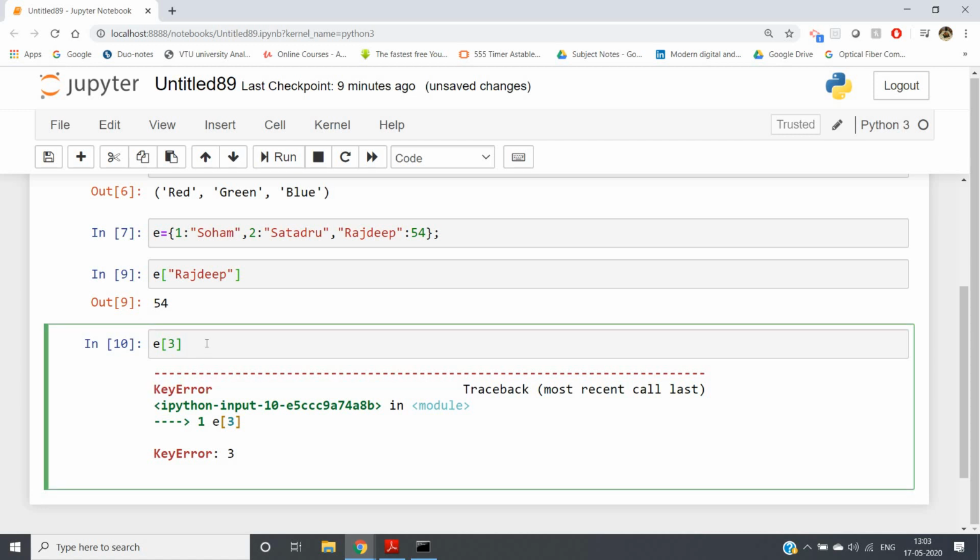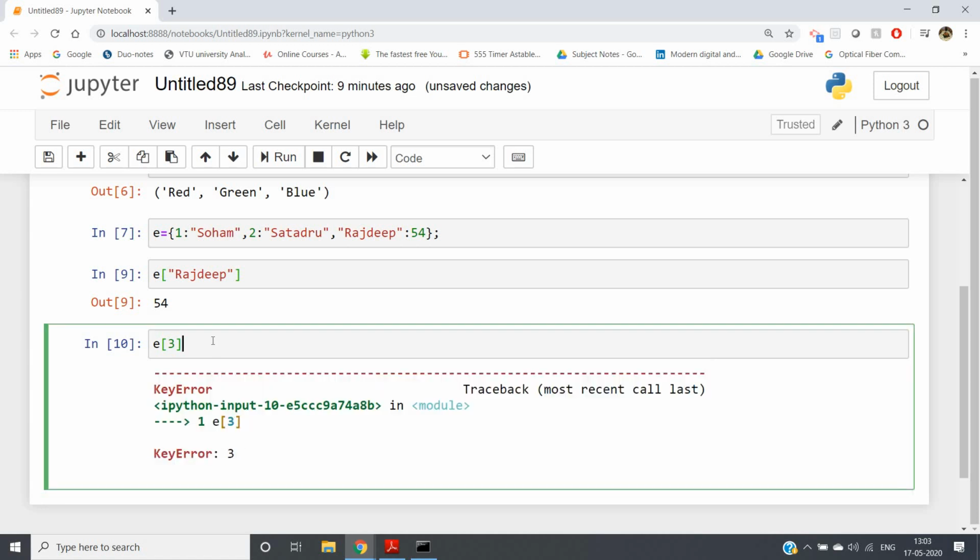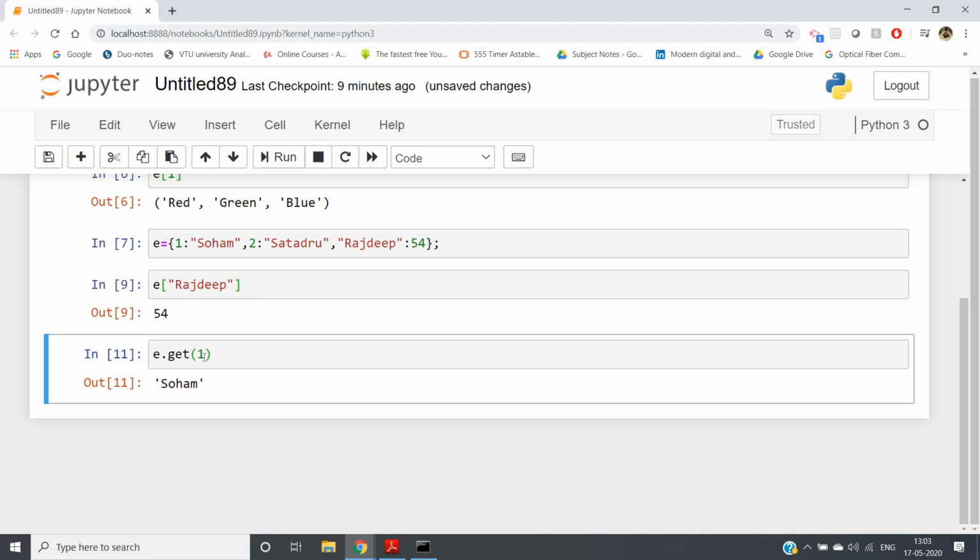Suppose you don't want to get this error. What you want is, if key is present, give the corresponding values; if key is not present, don't throw error. For that, there is a method get present in Python for dictionary. You have to write e.get and then give the key corresponding to which values you want to extract. First let me show for the original case. Suppose I want to get all the values corresponding to the key 1, which is Soham here. If I run e.get(1), I will be getting Soham.